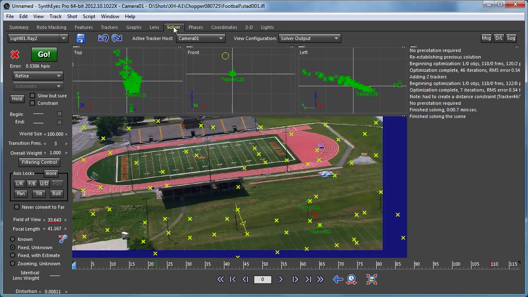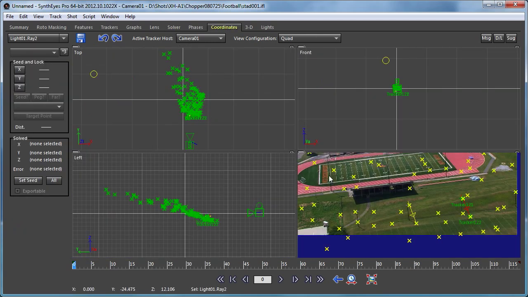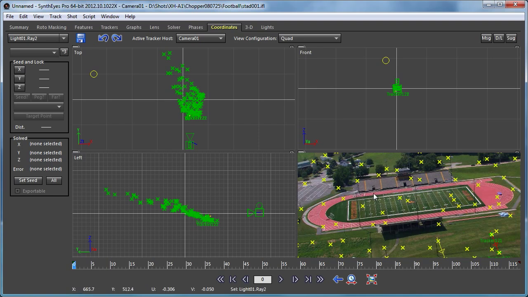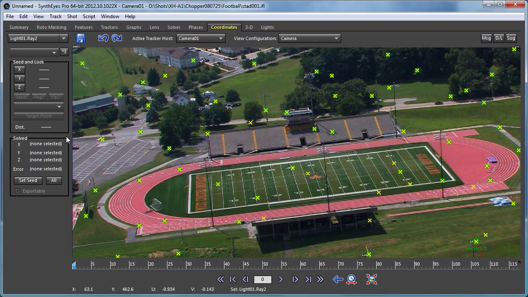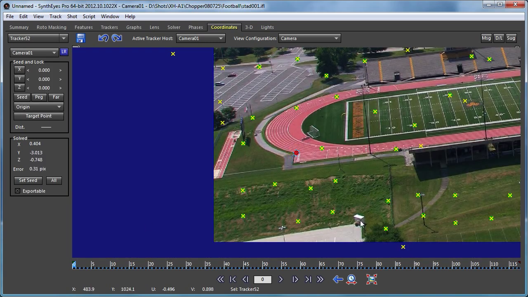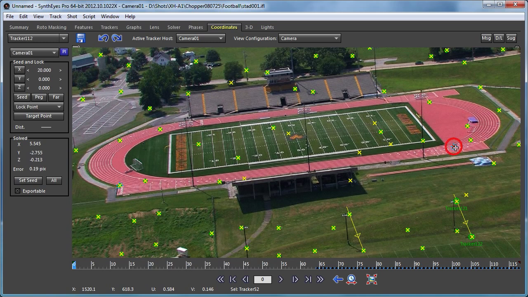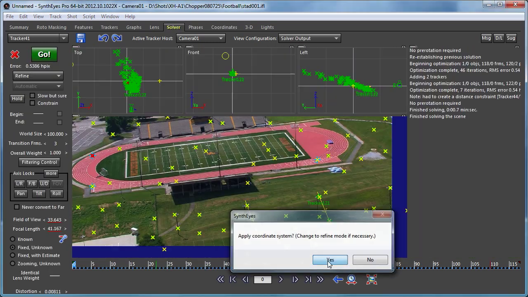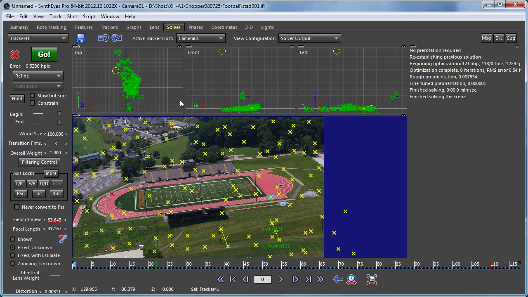So let's go and now just show a little of what we can do with this. We'll take a couple of these trackers. Well, let's do this. That's what we want. We're going to set up a coordinate system using a couple of trackers on the track. Turn off my 5 mode again. So now we just set up a ground plane for the football field there.